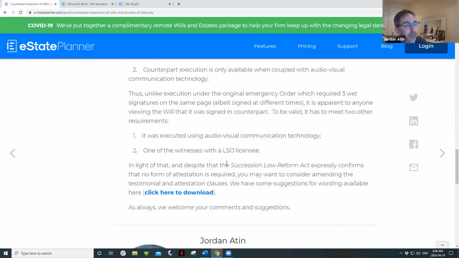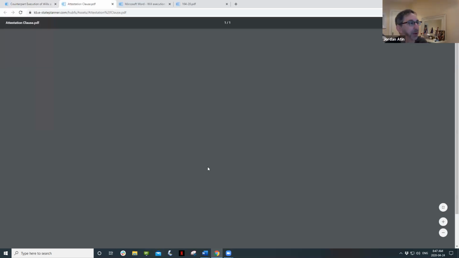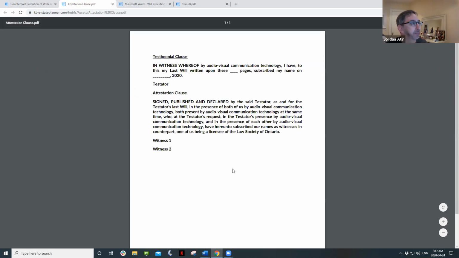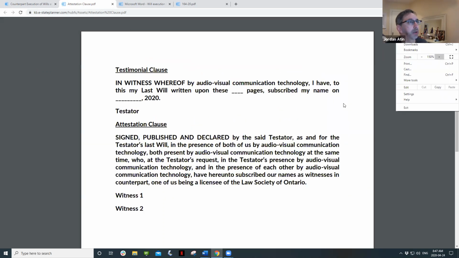The other point I want to make is that our legislation specifically confirms that no form of attestation is required when it's signed by witnesses. Notwithstanding that, that's a good safeguard. But here's what we're suggesting, and take it for what it is, considering we've only had about 24 hours to think about it. I'm just going to blow that up so people can see it a little bit better. And it is on our website.